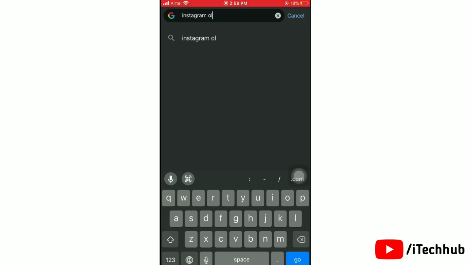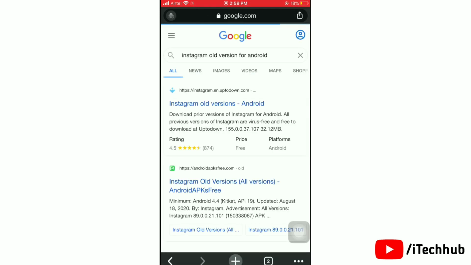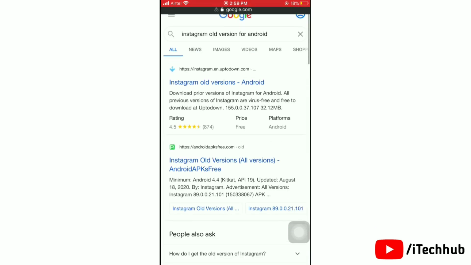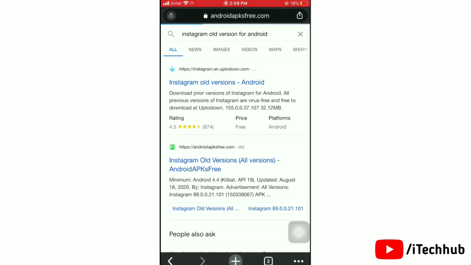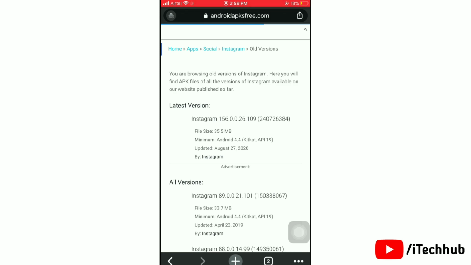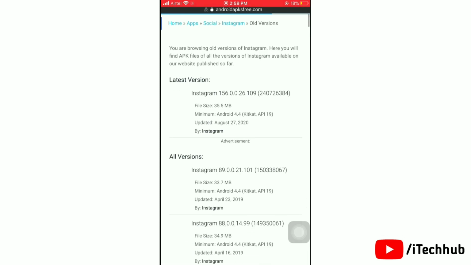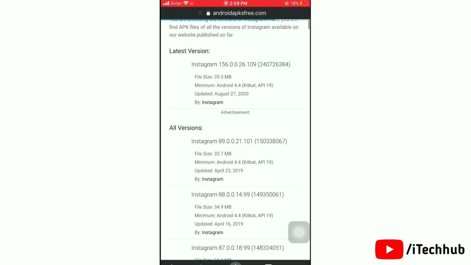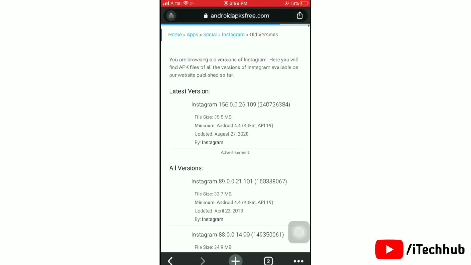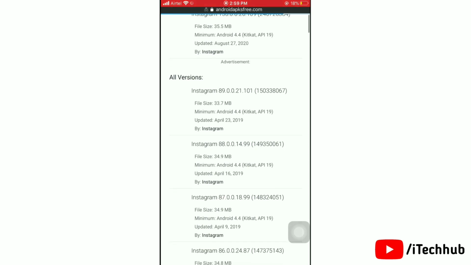For Android devices, you will see a lot of old versions of Instagram. So please install the version which I will show you. After searching for this, you will need to tap on Instagram old versions, in brackets old versions. Now here you will see old versions of Instagram. Simply scroll up and down to see all versions of Instagram.